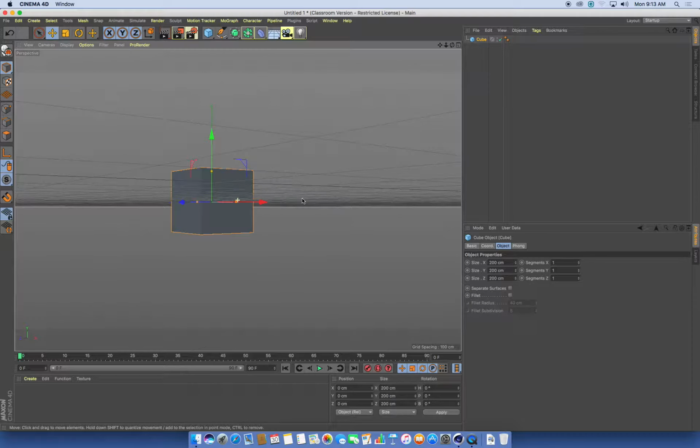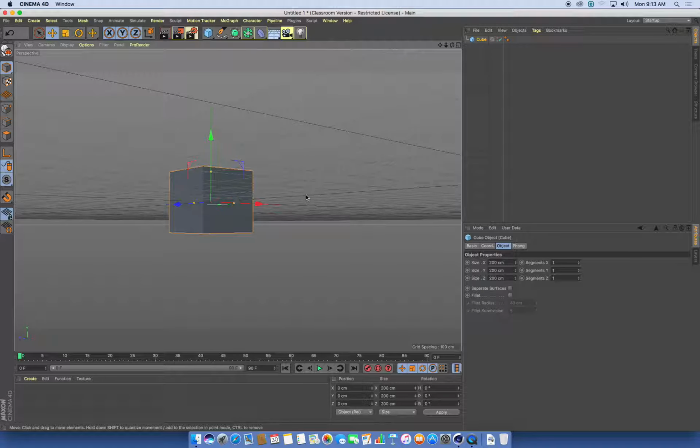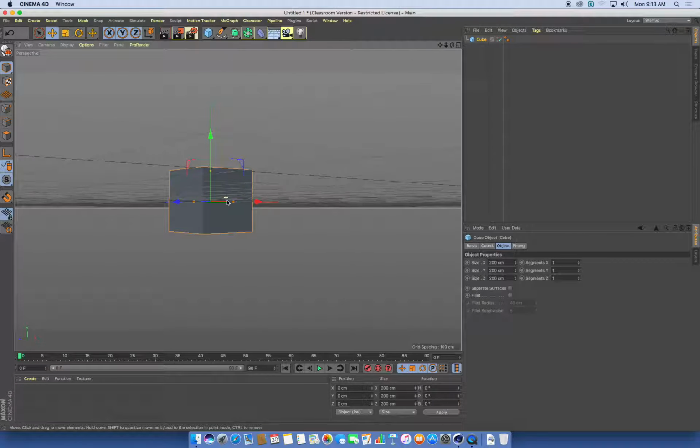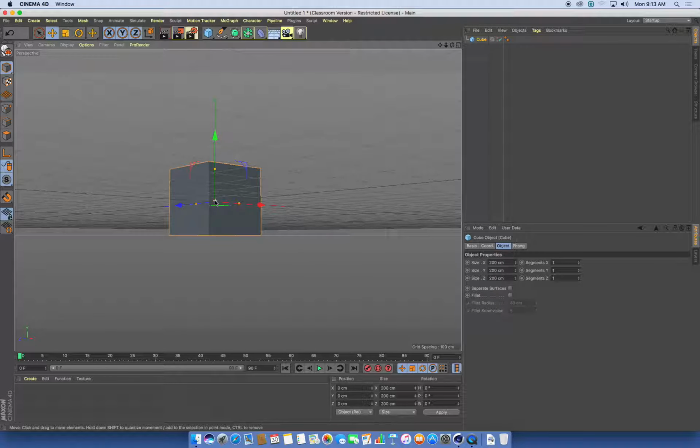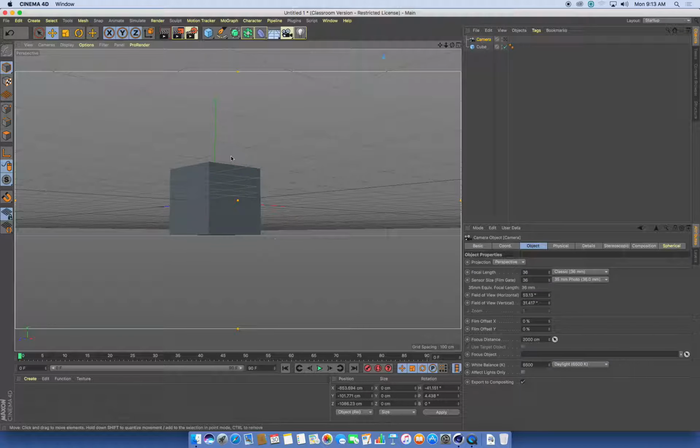So first of all, I'm going to create a camera in the position where I want my camera to start. So I'm going to position my perspective view here, looking at my cube from a bit of a 3/4 sort of angle, a little bit low. And when I create a camera in Cinema 4D, it's created in the perspective view where I'm currently looking. So this is where I'm going to start with my camera move. So I'm going to go create, cameras, and just make a plain camera.